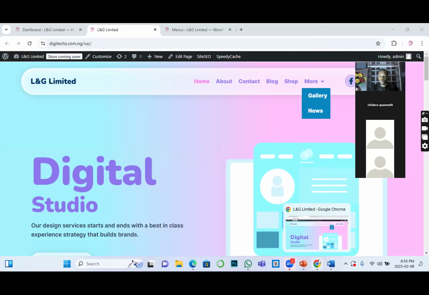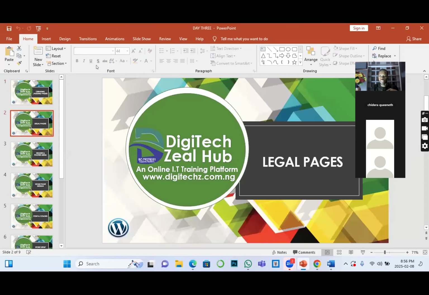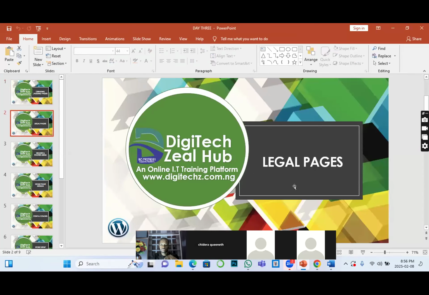Now we want to proceed. We want to add one more topic. I believe we have sorted out the first topic, so we are going to the next topic, and the next topic says legal pages. So we want to learn how to create legal pages.